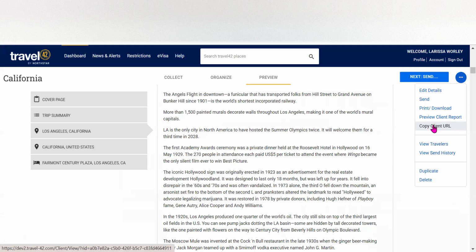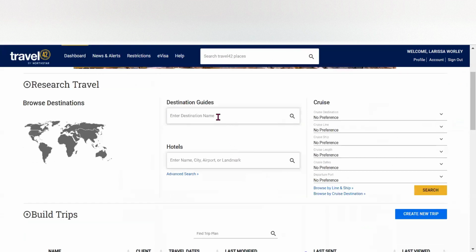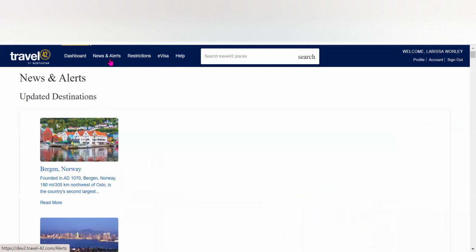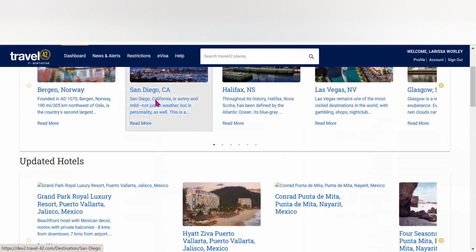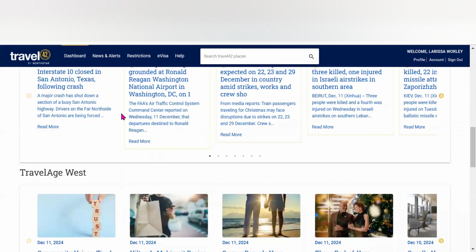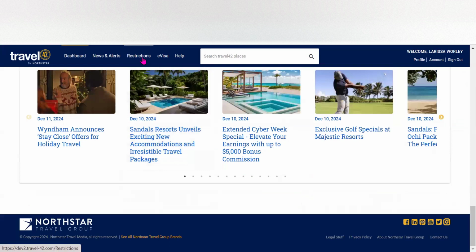Once you've completed working on this trip plan, wonderful. You can go back to the dashboard, start on a new trip plan, research more information. Also within Travel42, you'll notice we have some news and alerts. This features our recently updated destinations, recently updated hotels, travel alerts powered by IntelliGuide, and then Travel Age West, Travel Weekly, and Travel Pulse articles. We also have Sherpa restrictions and e-visa information.